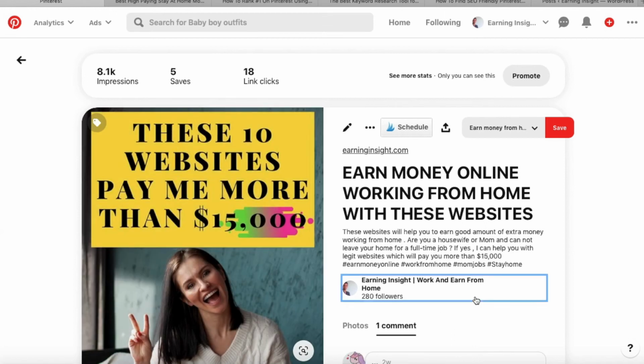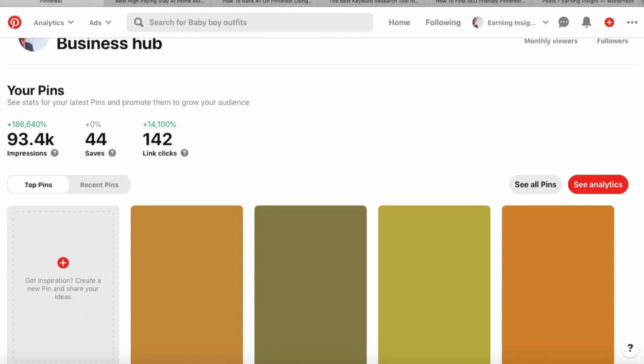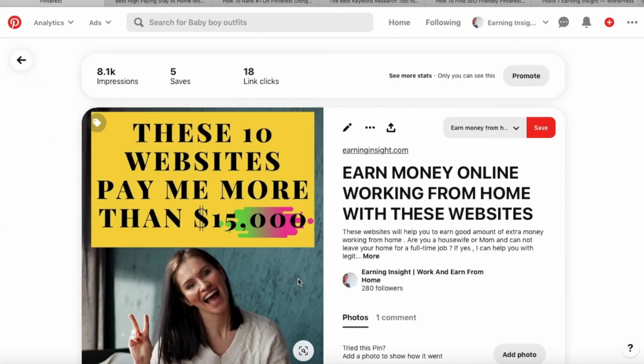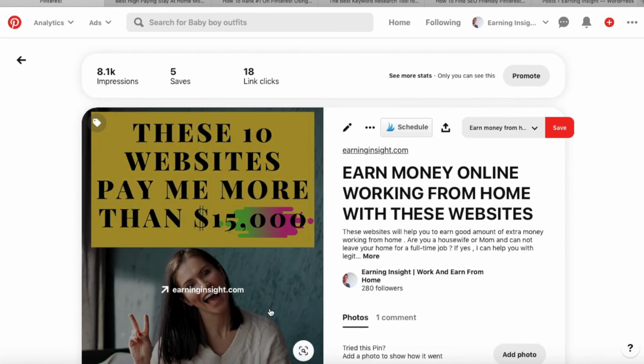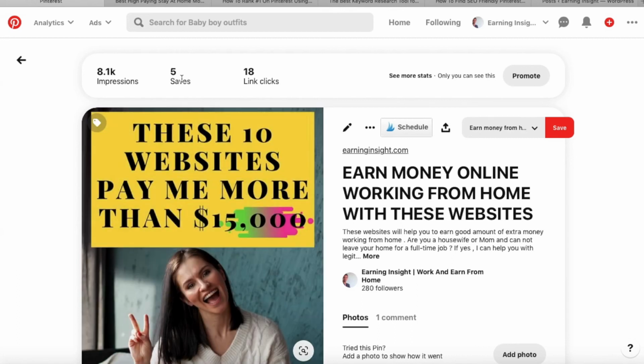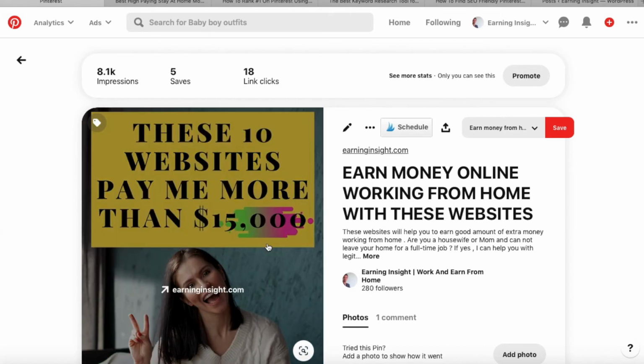So if you see here, somebody commented, "See, looks possessed." I didn't get a lot of comments on this particular pin, but if you go and see, this particular pin has got 5 saves. What that means is 5 people actually saved this pin in their boards, and it gives an indication to Pinterest that people are liking this pin.